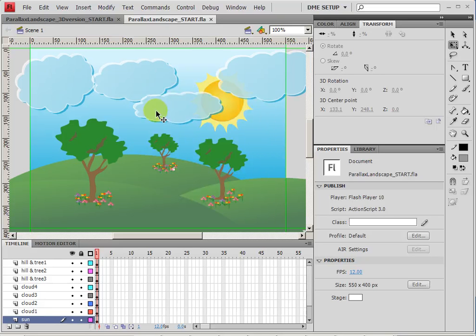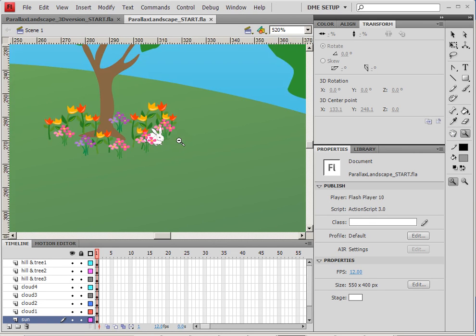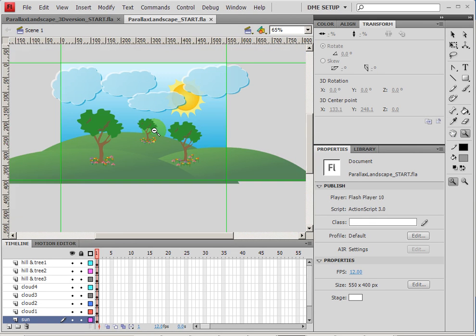In this tutorial, we're going to take a look at creating a parallax landscape. Now, the goal of this particular animation is to reveal that we have a rabbit hiding in the flowers of this tree. So what we need to be able to do is zoom in to that particular tree and make everything else respond. Now, there are, of course, a couple ways to look at this.